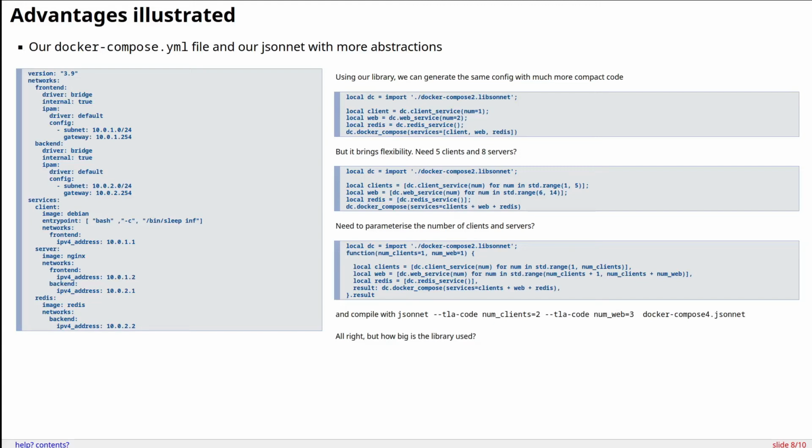The clients variable is an array of client services that we define. We do the same for the web servers. We just make sure that we don't reuse a machine number. The last code example gives a function which takes the number of clients and the number of web servers as parameters. This shows that we can parameterize our code very easily.